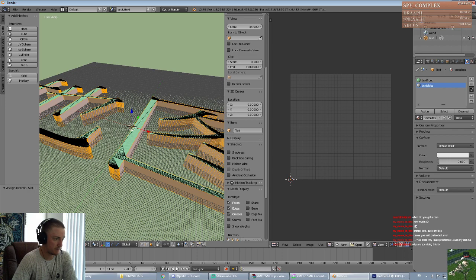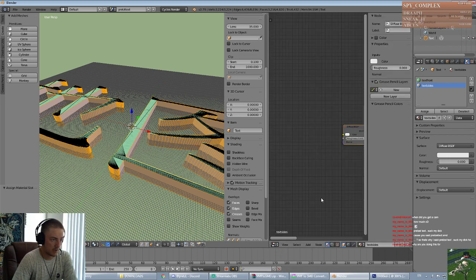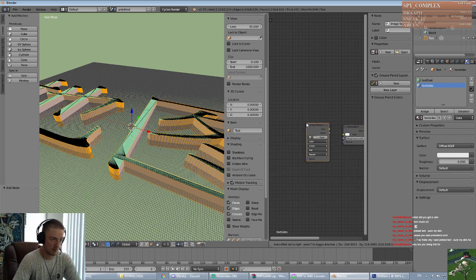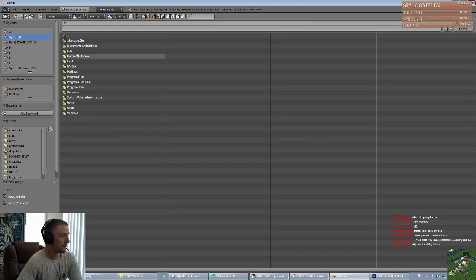What comes next? Node editor. Shift A, texture, image texture. Open.